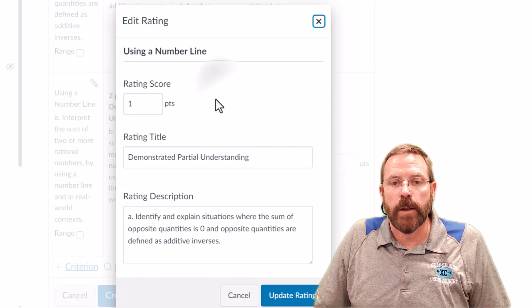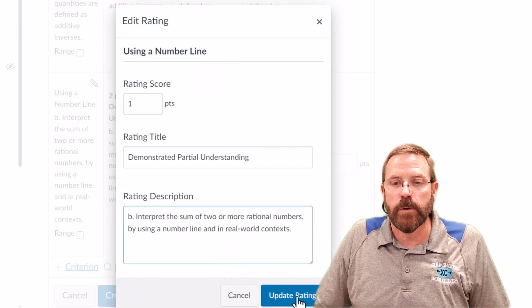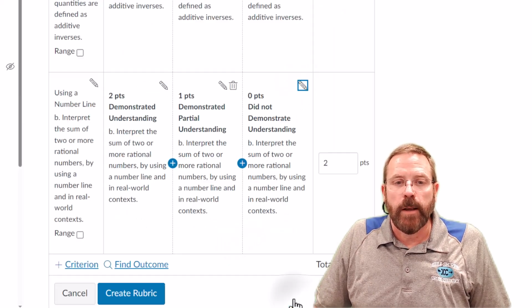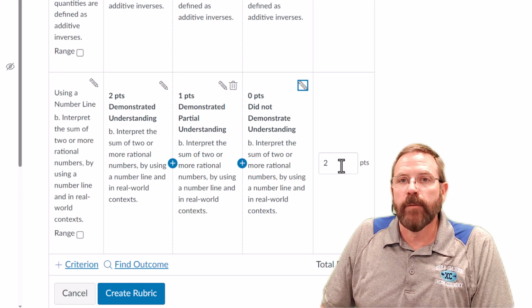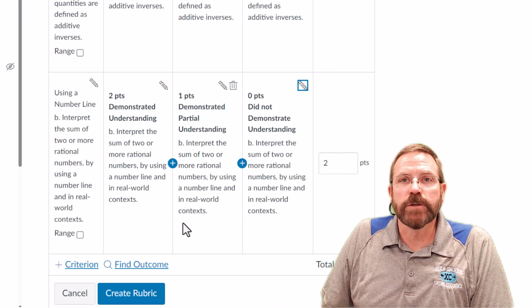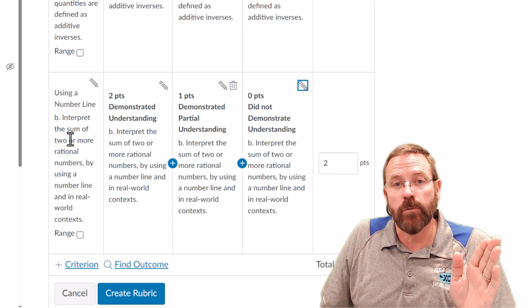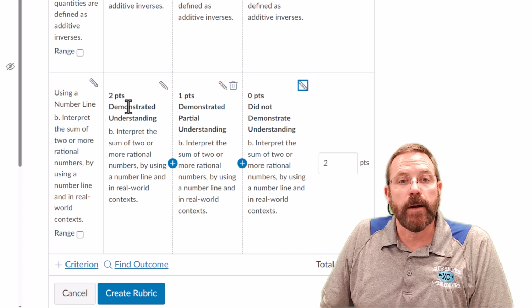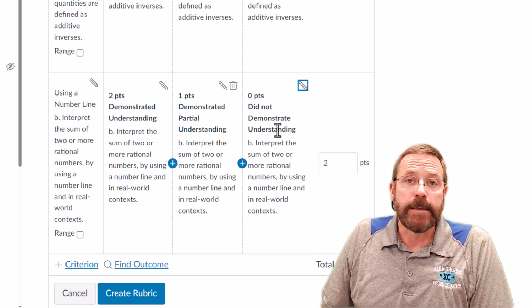I'm going to edit and change this one, and I'm going to edit and change this one. Now I'm going to have, once again, a total of 4. I'm going to pause the video for just a second and finish out my other 3 rows, which I will create just like I created these. Notice it automatically said demonstrated understanding, demonstrated partial understanding, didn't have a clue.